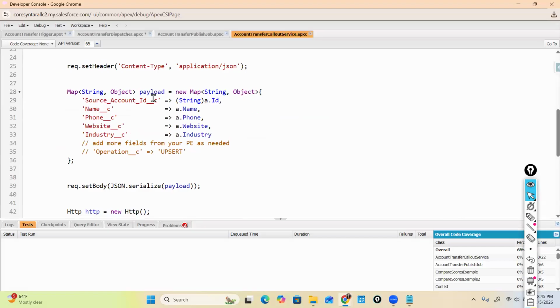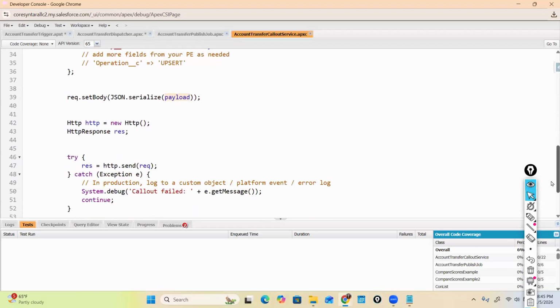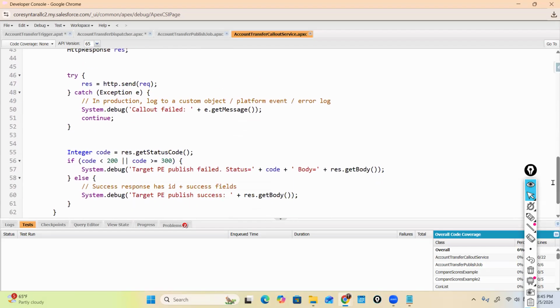And I am basically setting up that platform event. In the platform event, remember I added a couple of fields. One was external ID and the other one was name. Whatever is in the name, I am putting it into a dot name. Whatever is in the phone, I'm putting it in a dot phone. So I'm setting up that payload, and that is the payload I am sending over to the other system.